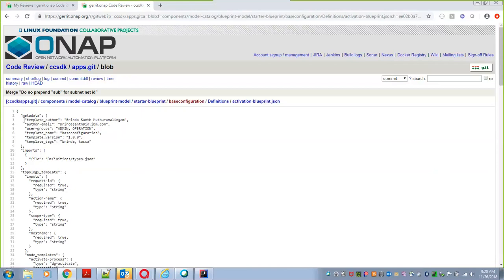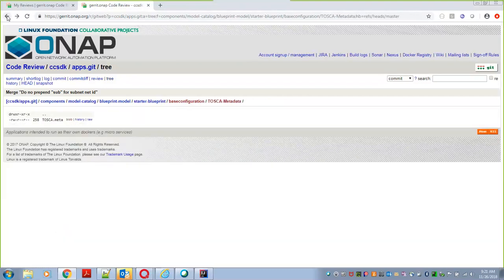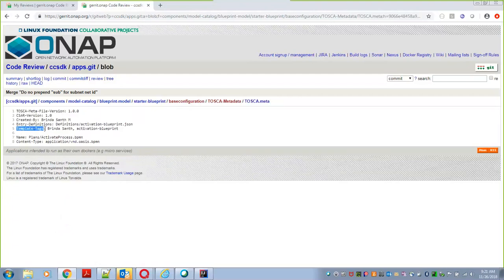So it's like a version. Template version is nothing but that version, and template name is nothing but the CBA file name. Along with that we need to capture the tags also. Even that meta file has a tags definition, and along with that user author information also. So let me go back to the meta file. The meta file captures the template tags, then the name of the template, and then created by.